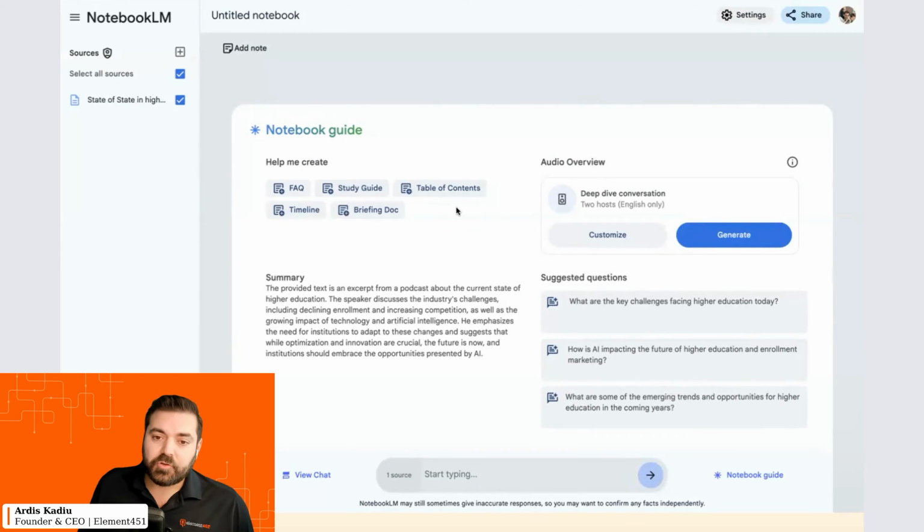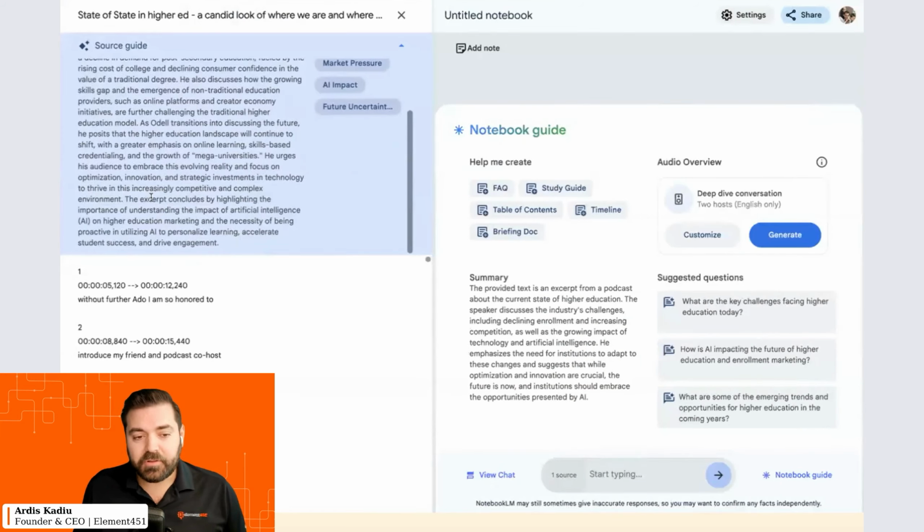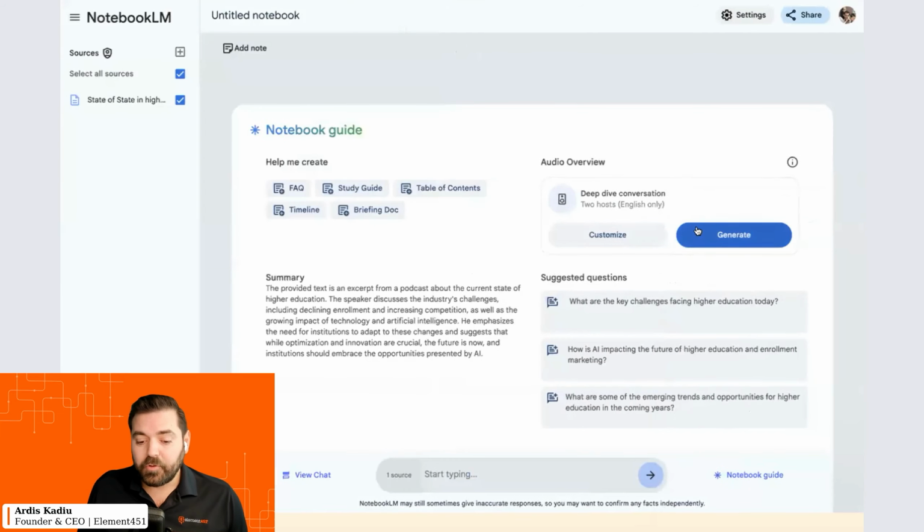But one of the things that they introduced recently, which I thought was very interesting, was an audio overview. So essentially a podcast. And in this case, what I did is I loaded in the state of the AI keynote that was put together yesterday. And I'm going to hit generate an audio overview. And then we're going to come back to that a little bit later on to showcase exactly what that's going to look like.